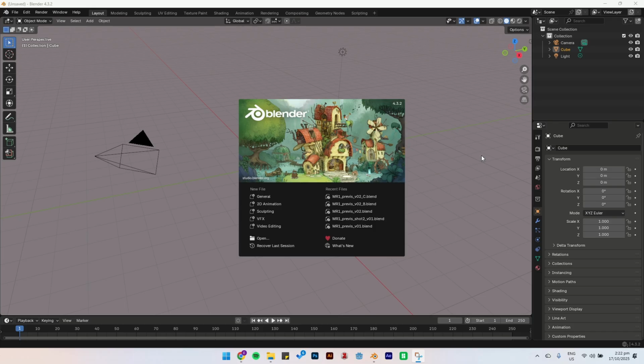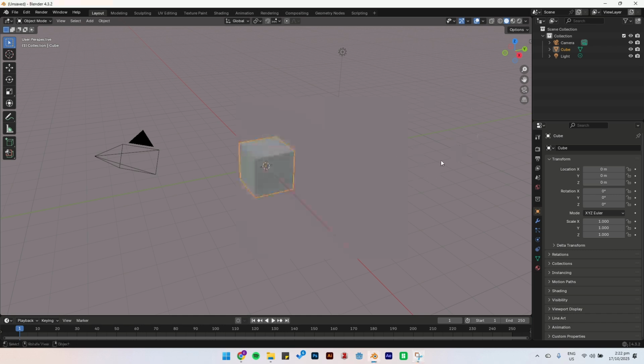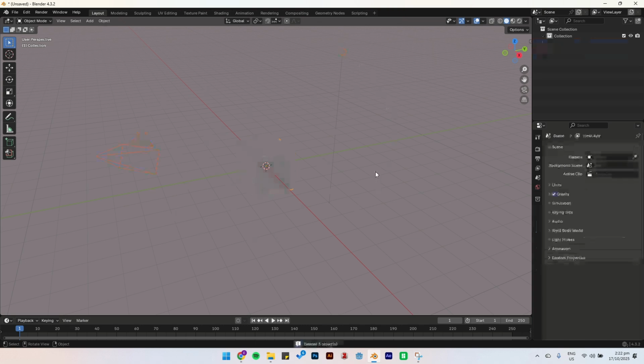When you first open Blender, you'll be greeted with this splash screen, which will show recent projects and everything. You can just click off to the side in the empty space of the 3D viewport to get rid of that. And the first thing I like to do is to delete all of these starter objects. So we can do that by pushing A and then Delete on the keyboard.